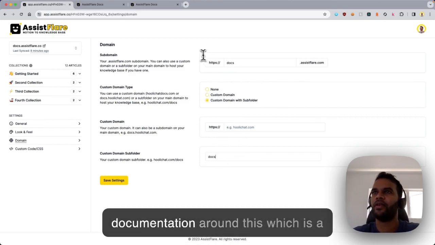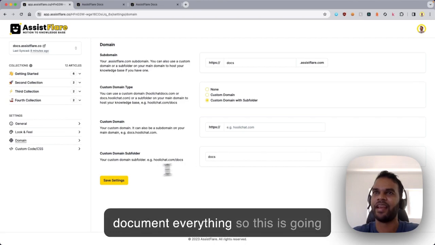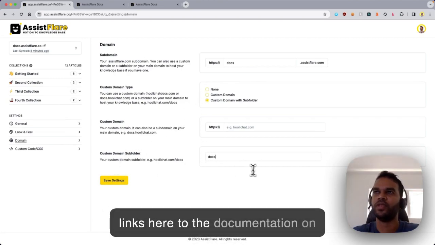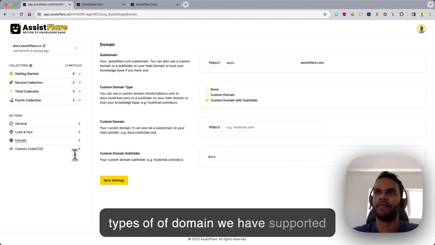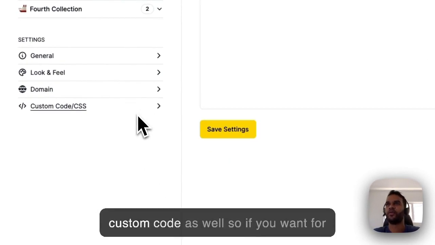So I'm going to write documentation around this, which is the whole point of AssistFlare, basically, to be able to write documentation, document everything. So this is going to be documented, and I'm going to put links here to the documentation on how to actually achieve all of those configurations for the different types of domain we have supported on AssistFlare. And then we have custom code as well.